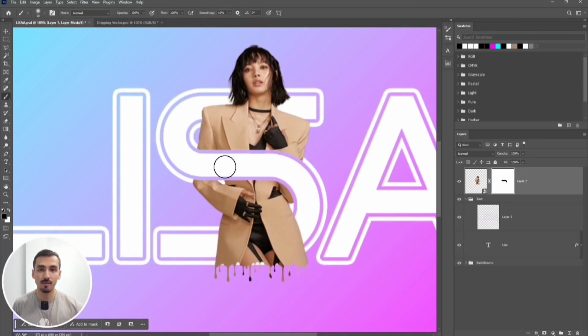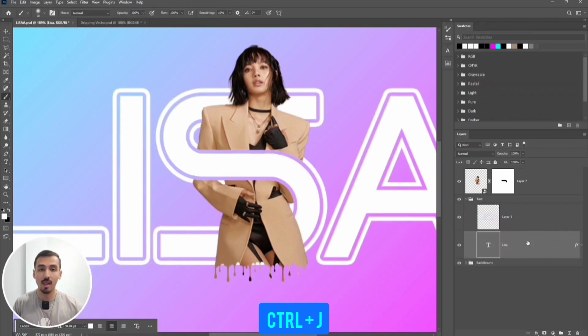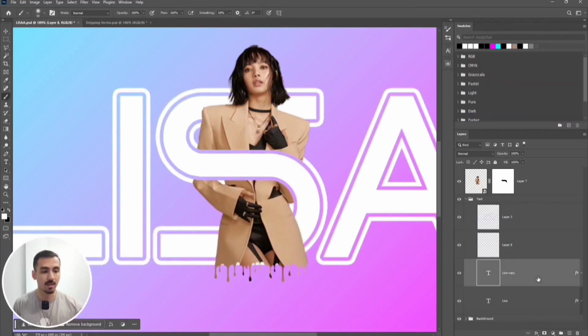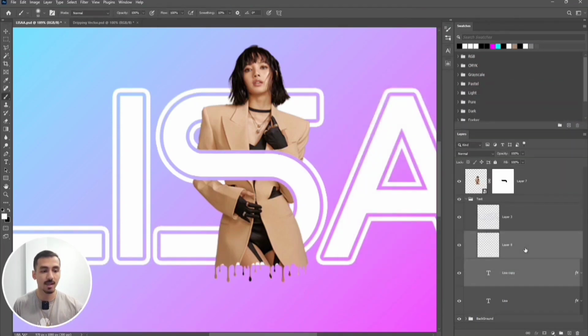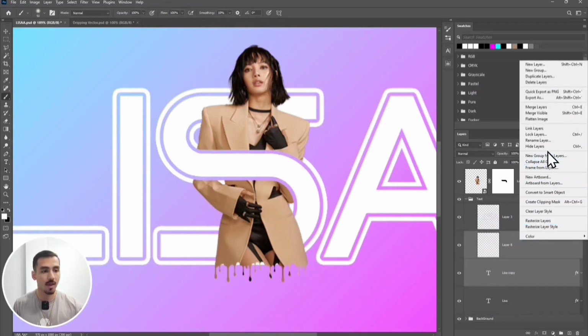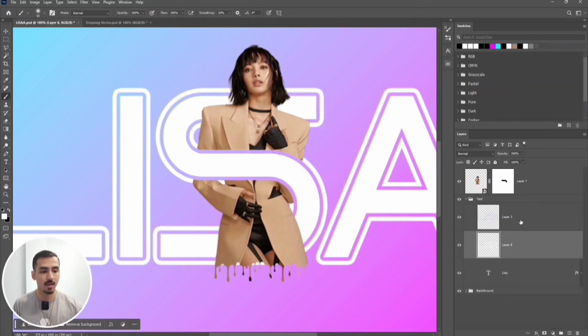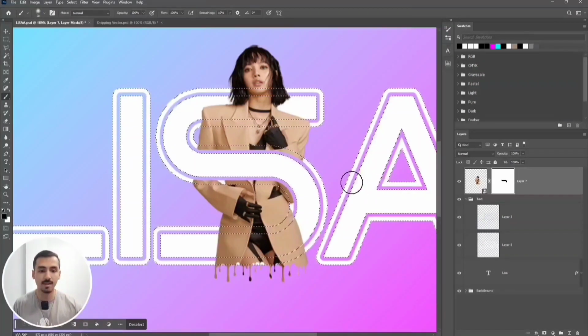Now we need to do something else. Make a duplicate from the text layer. Press Ctrl and J together. Create a new layer and after that go into the duplicate layer. In blending option, decrease the fill opacity to 0% and make a selection of the new layer and the duplicated one. Right click on one of them and click on merge layers. Now press and hold Ctrl and click on thumbnail of this one. Go into the layer mask and get rid of these parts.